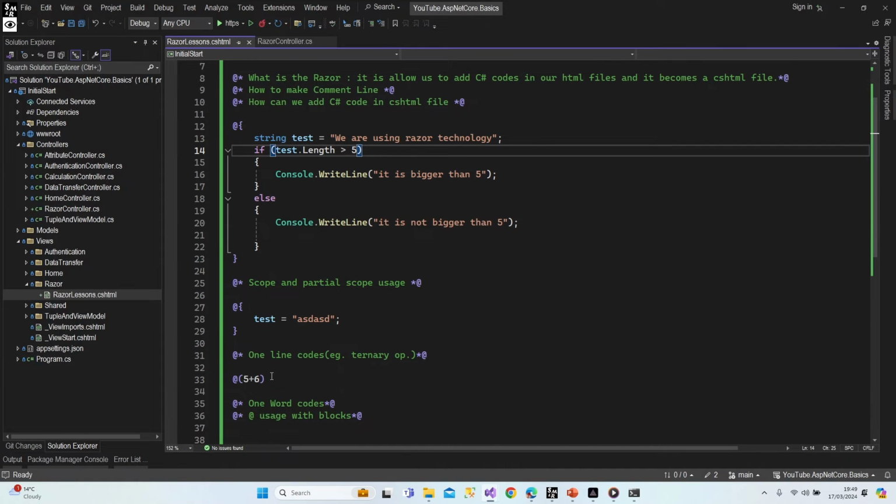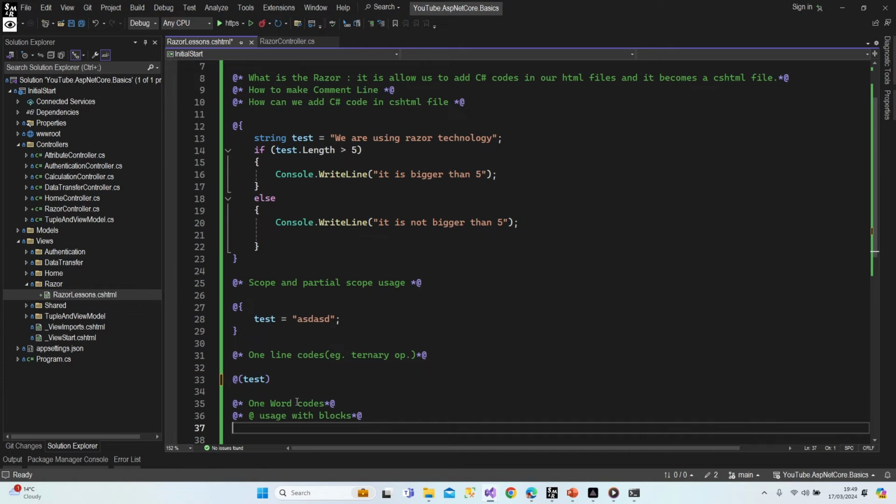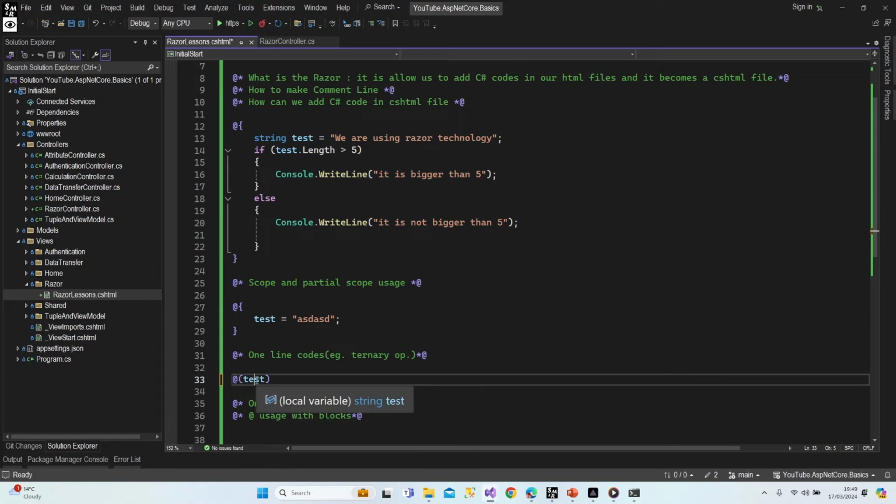Okay, what if I try to reach the variable? Let's type here. As you can see, here we go. But if you're using just one variable, it belongs to this title, one word codes. We will come to that.